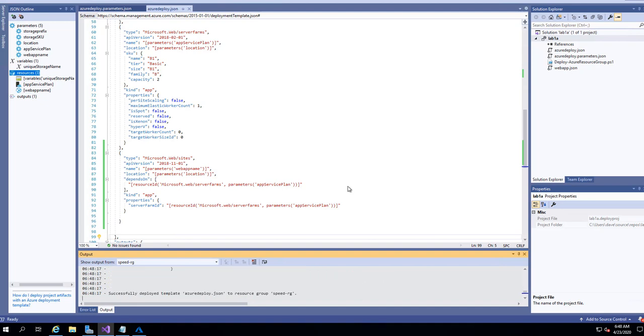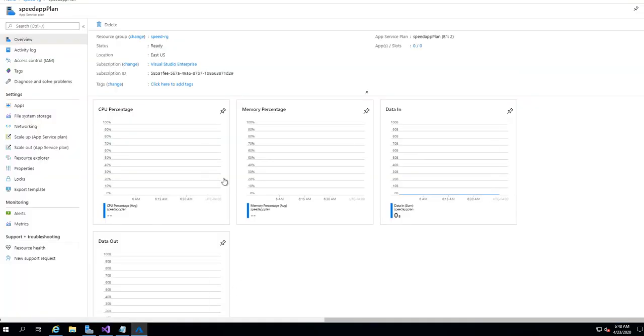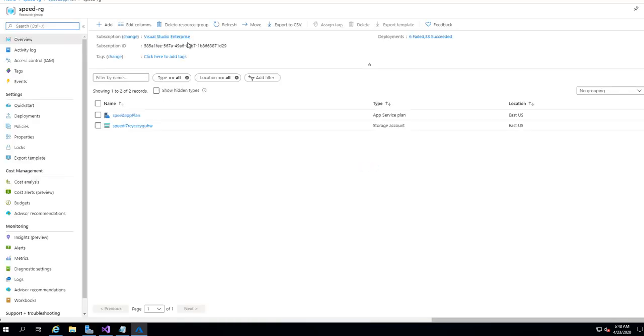Successfully deployed. So I think that was it. Let's see at our resources what we have. Speed RG. Do a refresh. No, we still don't have the web app unless it's just refusing to show up. Nope, there it goes. So yeah, so now we have it.